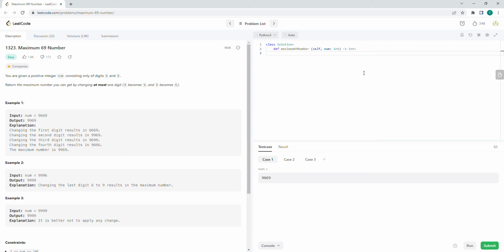Welcome to the October 7th LeetCode Challenge: Maximum 69 Number. You're given a positive integer num consisting of only digits 6 and 9. Return the maximum number you can get by changing at most one digit. 6 becomes 9 and 9 becomes 6.